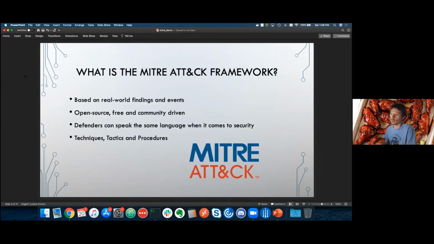All right, so real quick, what is the MITRE ATT&CK Framework? The MITRE ATT&CK Framework is community driven. It's based on real-world findings and events. It's things that have happened throughout the world, in different environments, and it creates a common language when you're talking about attacks in your environment or speaking to other professionals, because it gives a common ground. It's comprised of tactics, techniques, and procedures. We're going to dive into those a little bit. I can show you first before we get going.